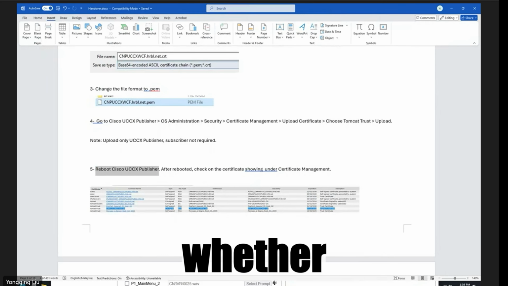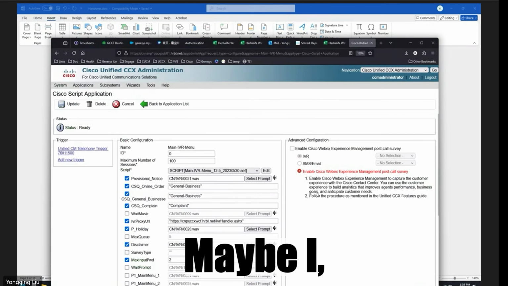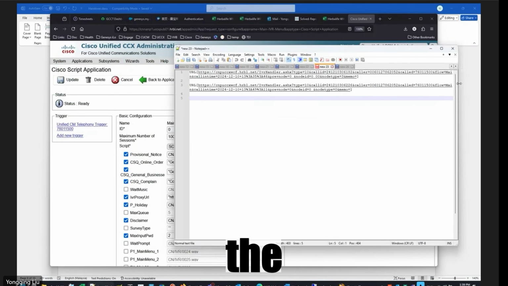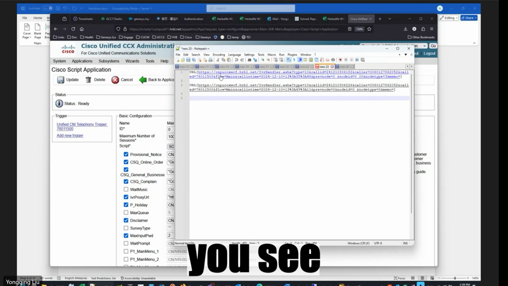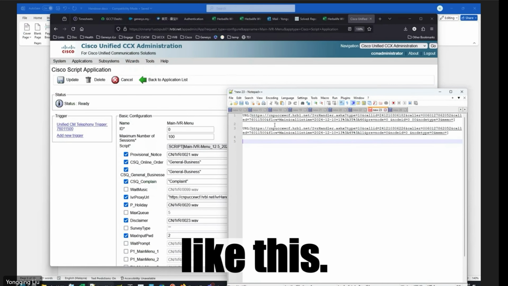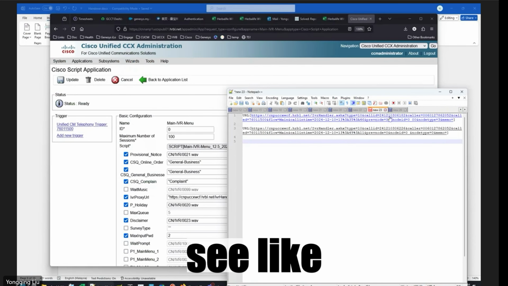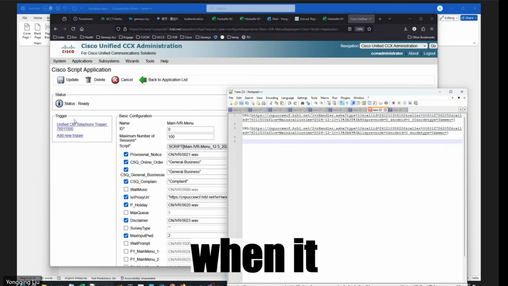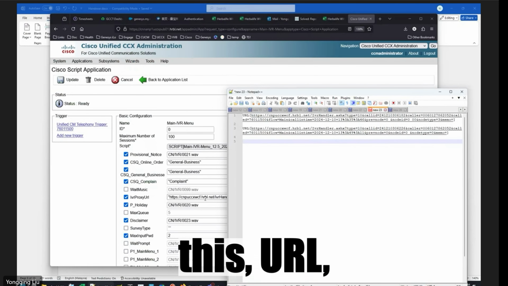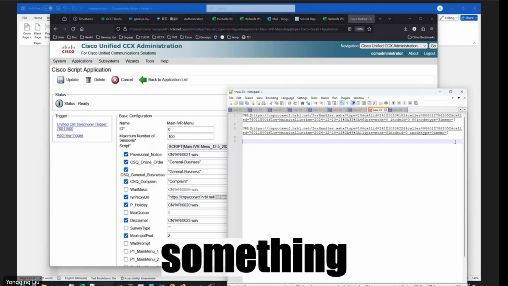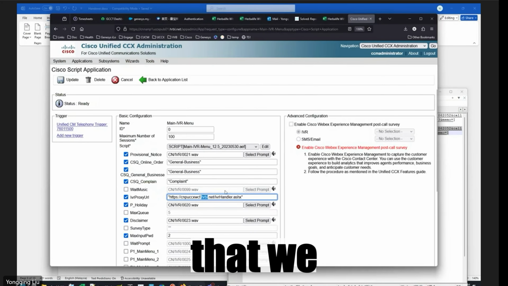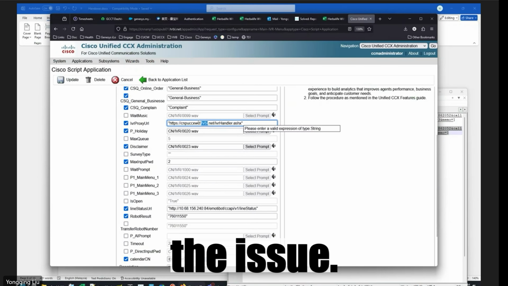I'm not sure whether I have it or not. Maybe I give it a quick check. They will assign it to the variable, right? Yeah, if you see here, it will return something like this. Behind it, you will see call ID, caller number, all this stuff will be returned. So when it queries this URL, it returns something like this. This is the link that we have most of the issues with.